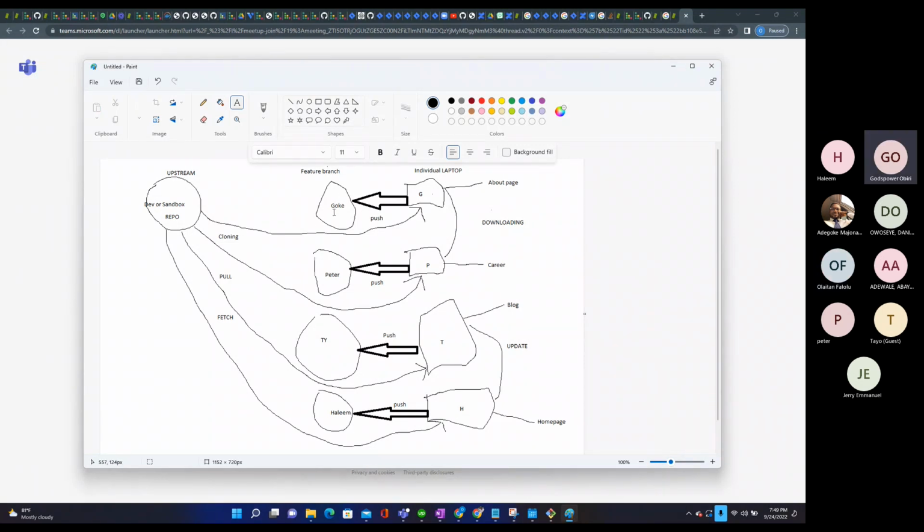Sorry, sir, can this push also be likened to upload? It's the same thing as upload, but the command is not upload. It's going to be push. Okay. So now, how do you do it? You just push to this branch. You push to this branch. Now from here, they use their hand to create a PR.